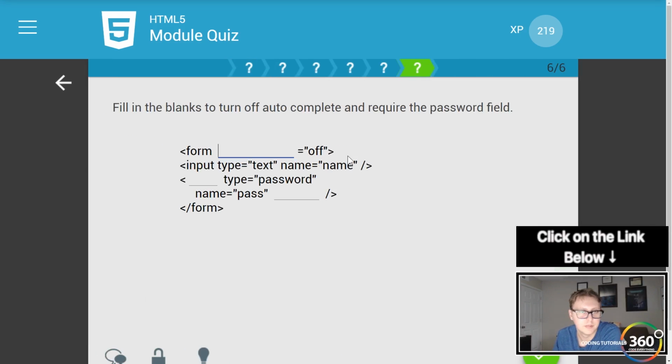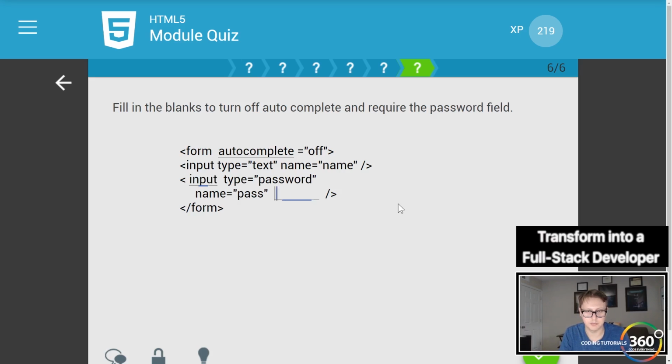There we go. Fill in the blanks to turn off autocomplete and require the password field. Whew. I don't remember what this was, but I'm guessing it's autocomplete is equal to off. And then we want our input type to be password, and then we want it to be required.